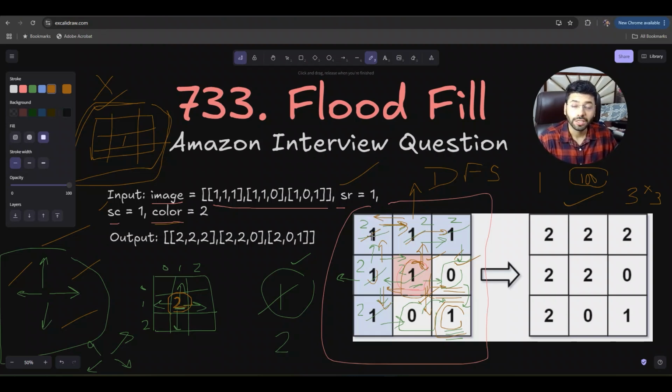If we don't apply a condition to that cell, it will be a problem because you will be stuck in a loop. But when you apply this condition, like the color check, because this is not 1, this is 2, you would directly return from here. I'll show you the code where we have applied all these conditions so that it becomes more clear to you.